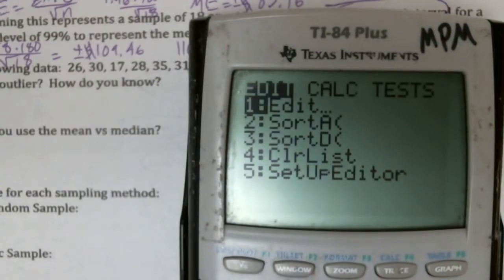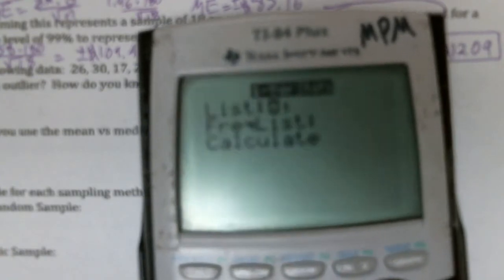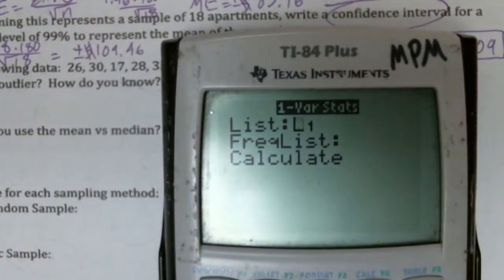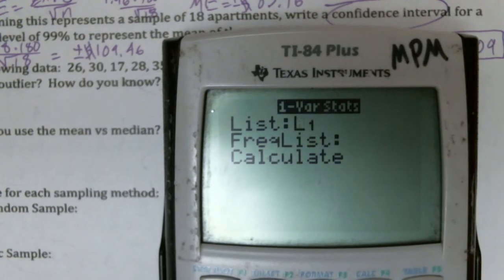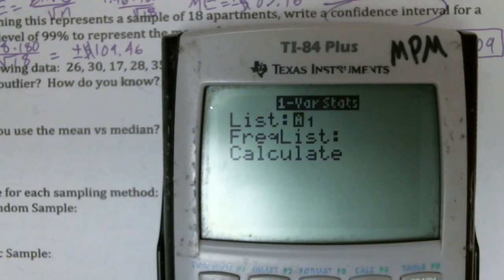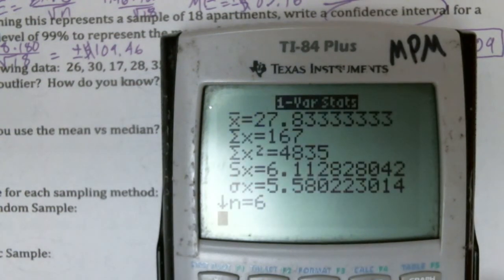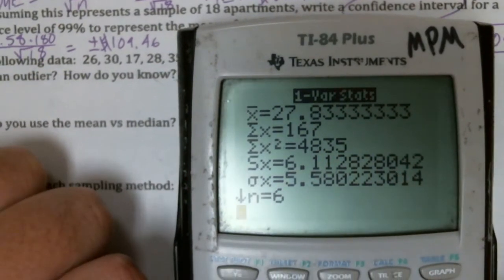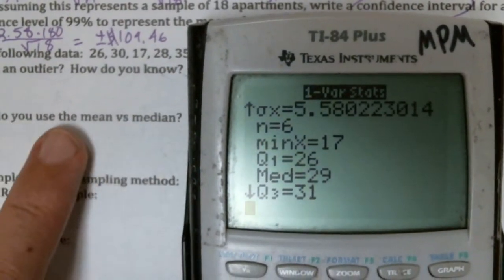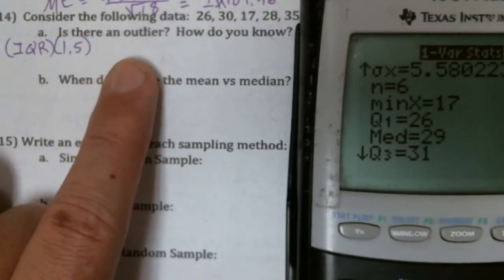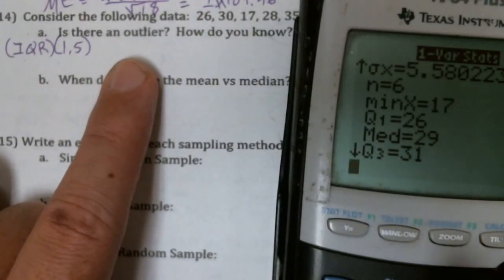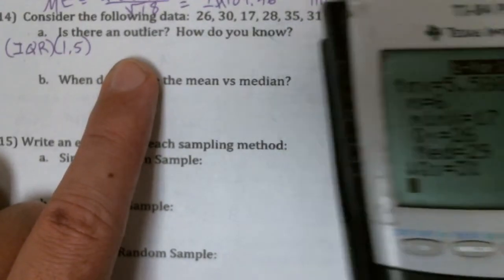Press the stat button. Now I want to calculate. Scroll over to calc and press enter. Ask your webcam to refocus. Your webcam obliges. Yes, I want to do the stat calcs on list 1. So press enter, enter, yes, yes, and it calculates our stuff. Now I need the IQR. That's Q3 minus Q1. In this case, my Q3 is 31, Q1 is 26.